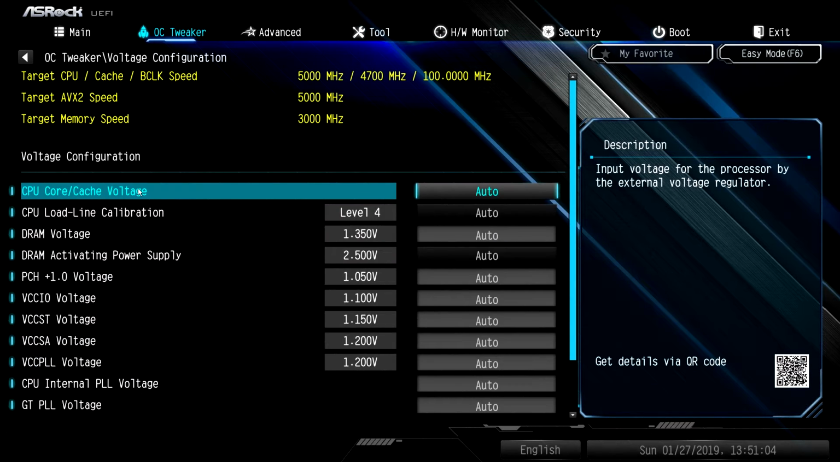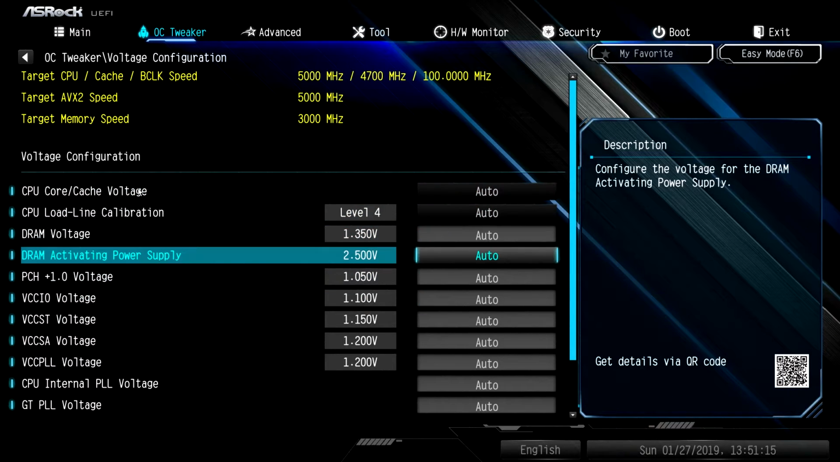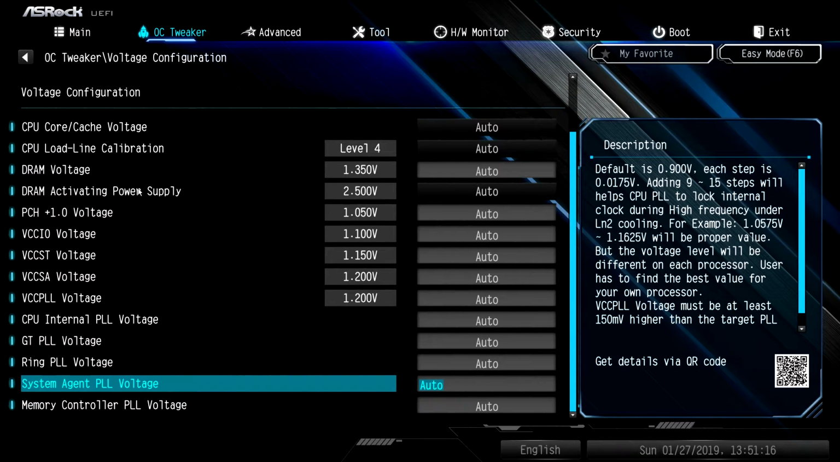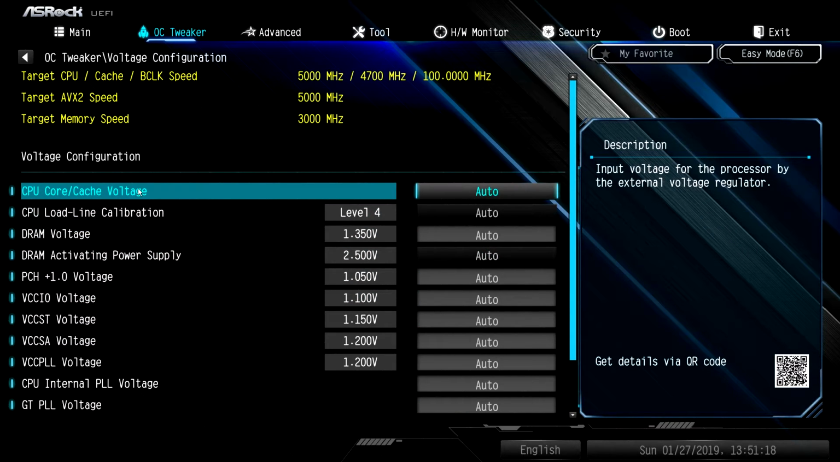And then we have voltage configuration. And this is all your voltages. Of course, you're going to want to change your CPU core voltage if you are overclocking, and likely mess with your load line calibration, but all of your voltages are in here, DRAM voltage, everything is right in here. So that's kind of like the OC Tweaker.